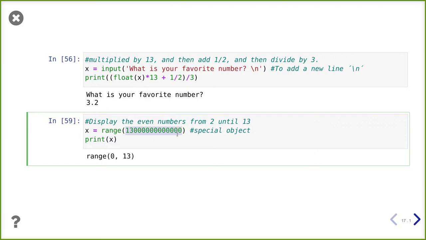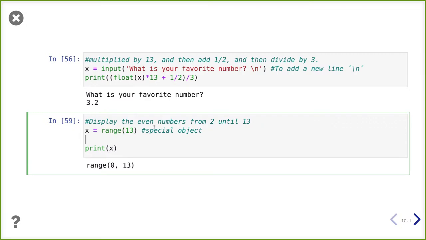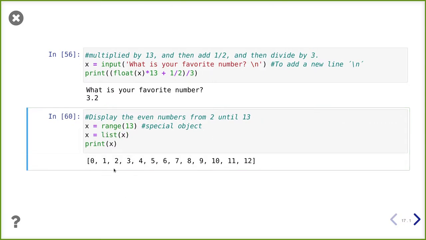This means that if, for example, I do range 13, to convert it to an actual list, what I need to do is use the function list of x, and then it stores the numbers. This is a list, and the range object does not store them.